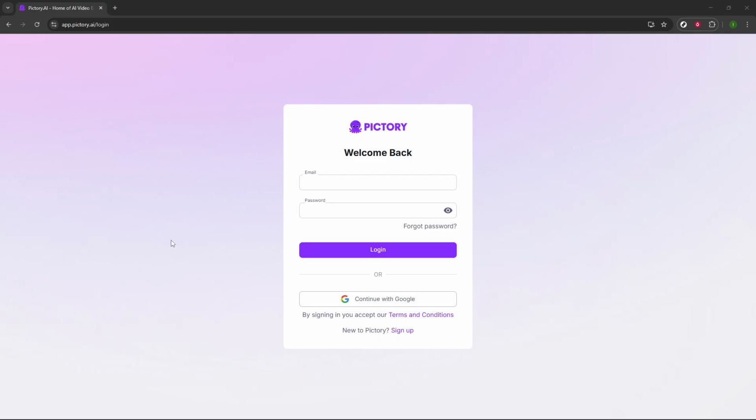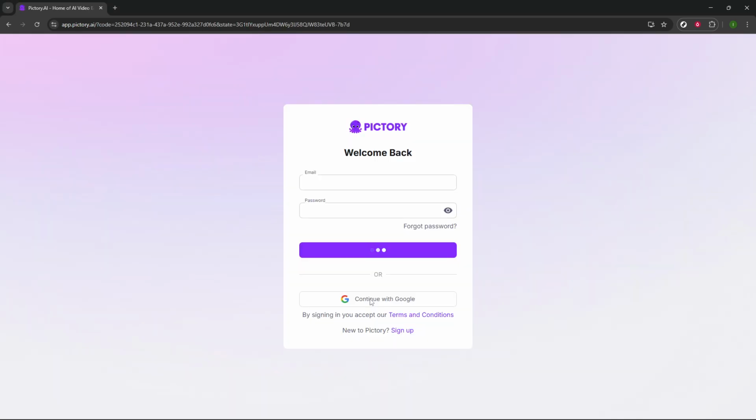First, let's get started by heading over to Pictory AI, the go-to platform for AI-powered video editing. Once you're on the homepage, you'll need to log in. If you haven't already set up an account, you can easily do so, but assuming you have, simply click on the friendly Continue with Google option. This allows for a quick and easy login without the hassle of remembering yet another password. Just confirm the Google account you want to use and you're in.